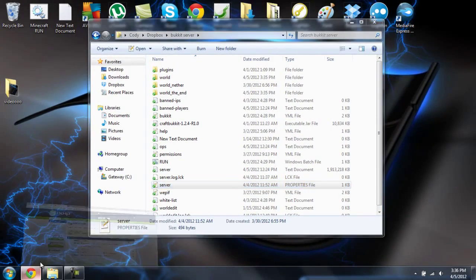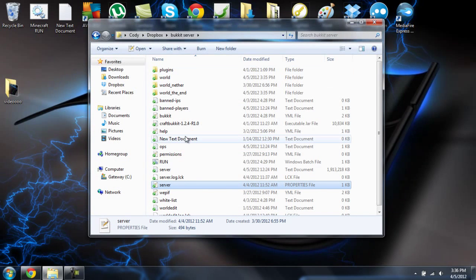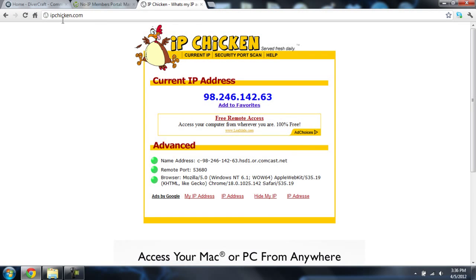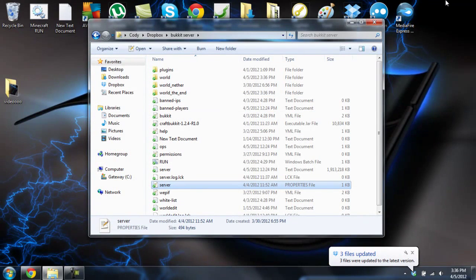Instead of people that wanna go to your server typing in your IP address, they type in the no-IP address, which was right here, the host name you made. So it'd be divercraft.zapto.org. So that is what they would connect to.